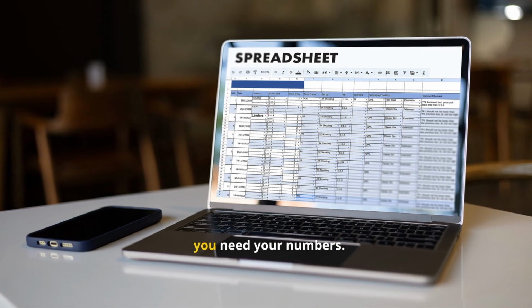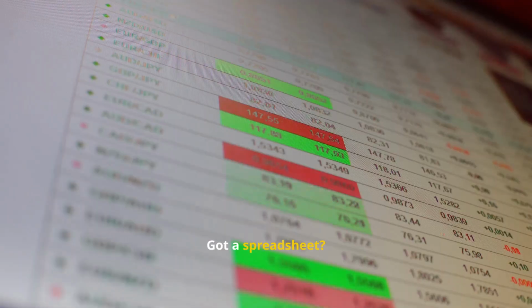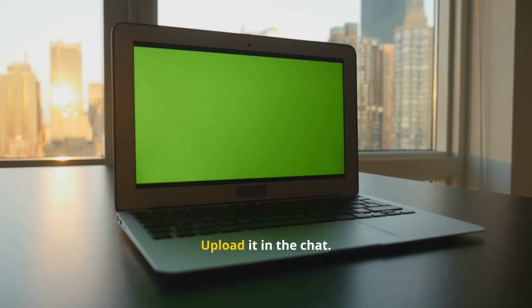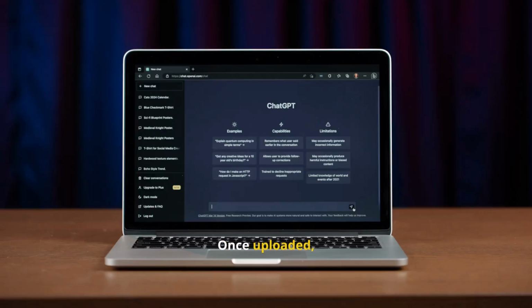First things first, you need your numbers. Got a spreadsheet? Excel file, CSV, PDF. Upload it in the chat. Once uploaded, here's what ChatGPT can do.